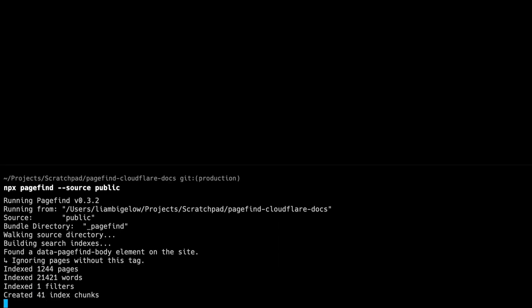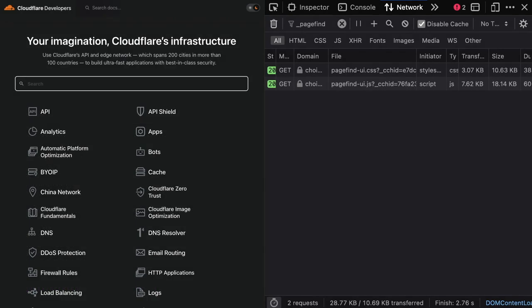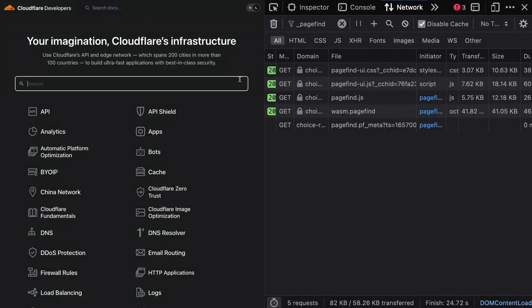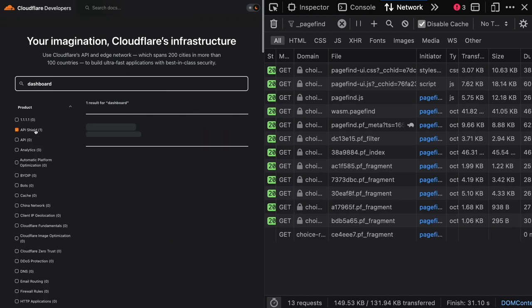Running Pagefind, we can see that it indexes the entire site in under 10 seconds, and loading that over the internet, we can see that it has no issues here. We can pull up a result for "dashboard" in 130 kilobytes total for our libraries, indexes, and results.